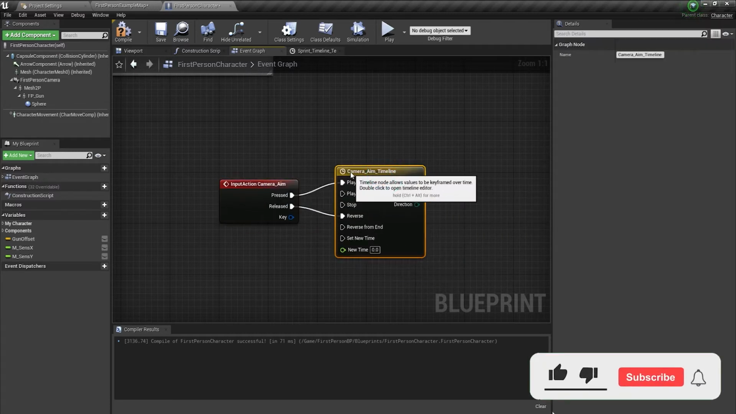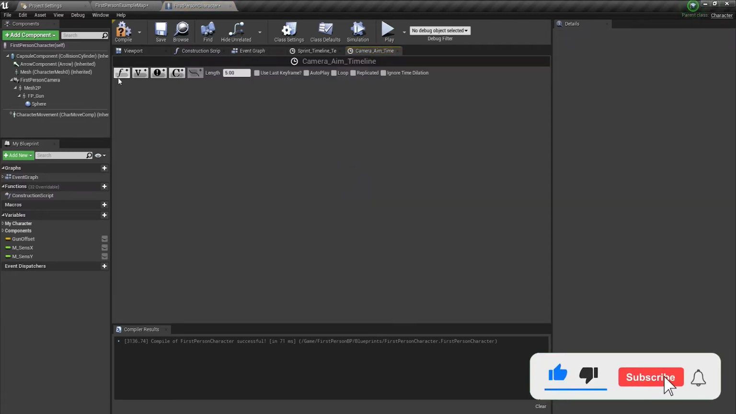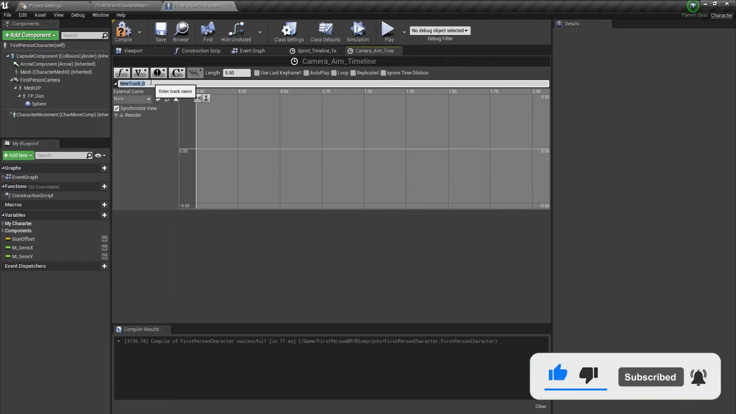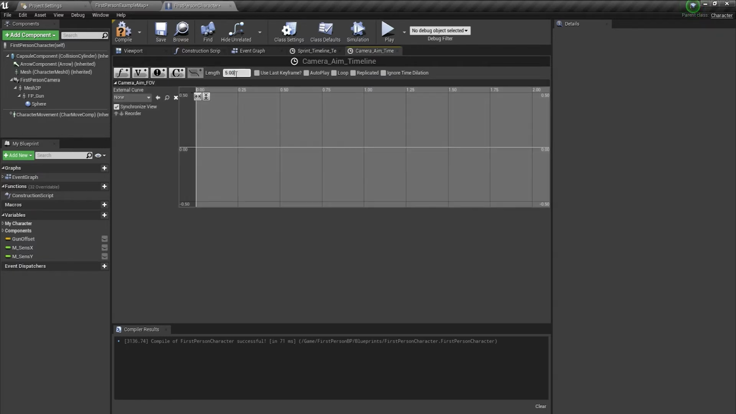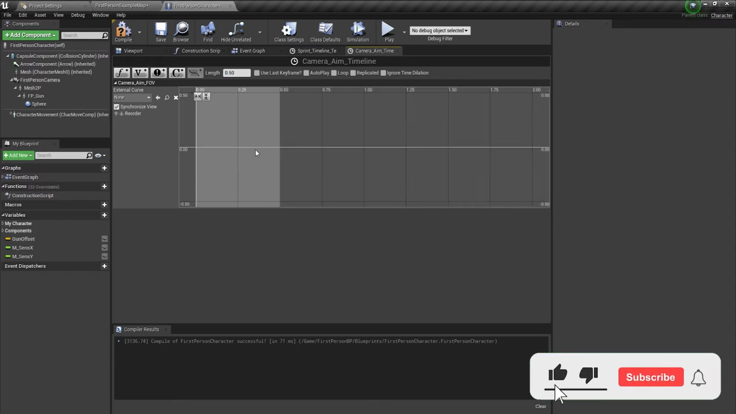Just like before, double click on this and create a function and name it camera aim. As we are changing the field of view, name it field of view and change its value to 0.5.